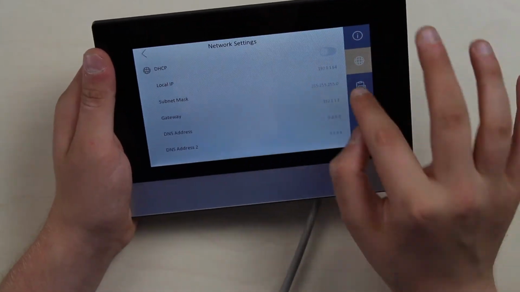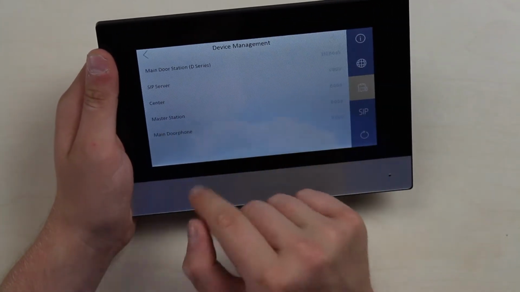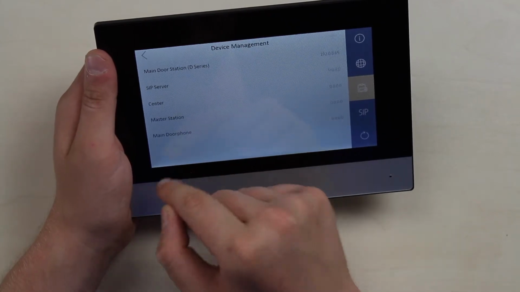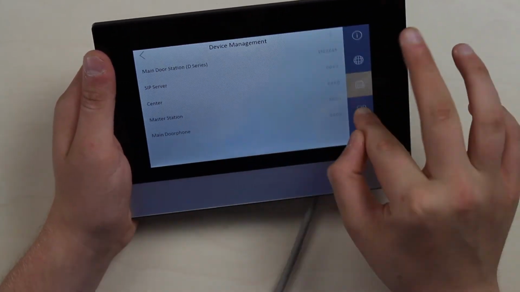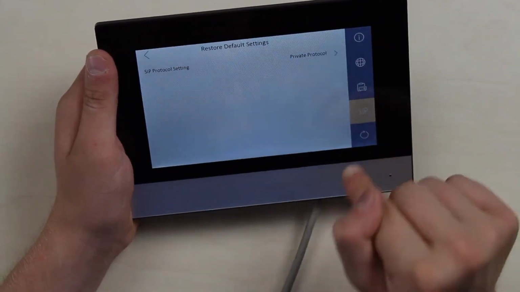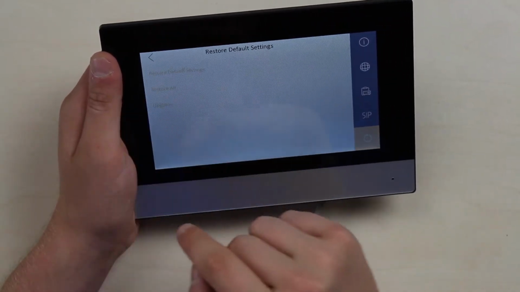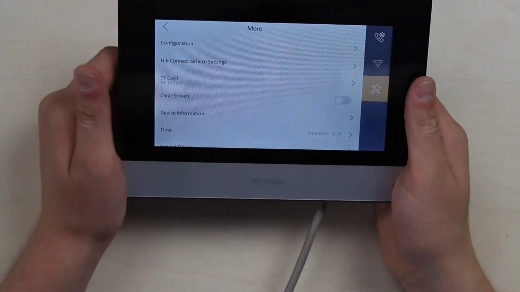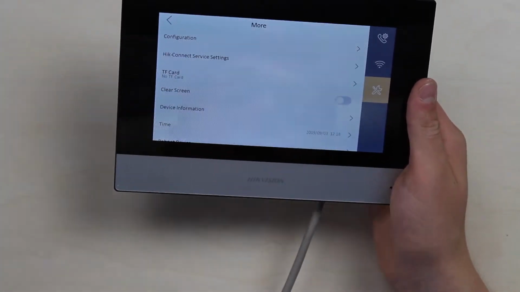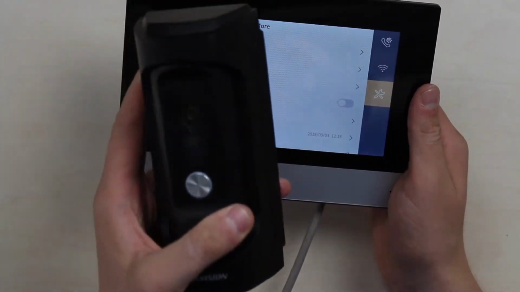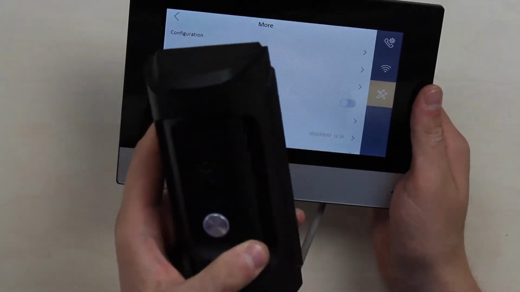The network settings, of course, a device management like door phones, master stations, main door stations, and other stuff. The CIP protocol and the restore default settings buttons. And this is pretty much it. Now let's tie this thing up with this thing and see what happens and how the activation goes on.